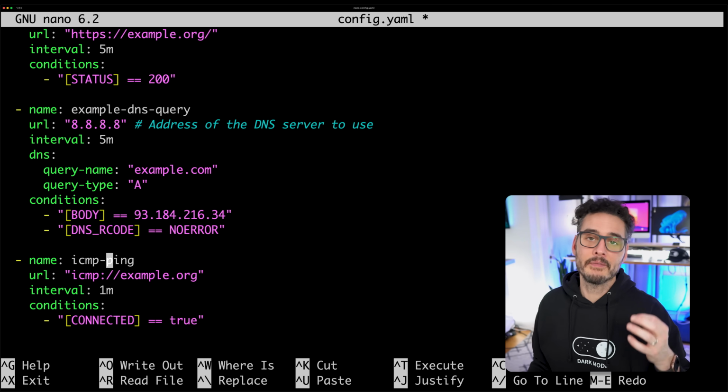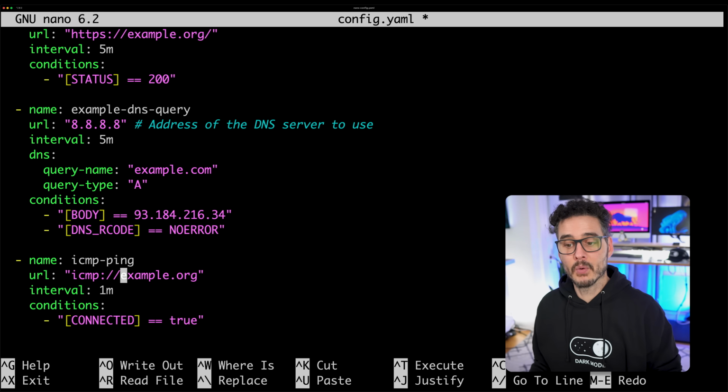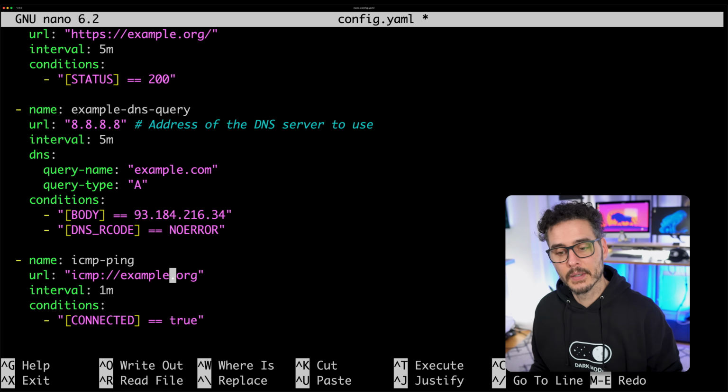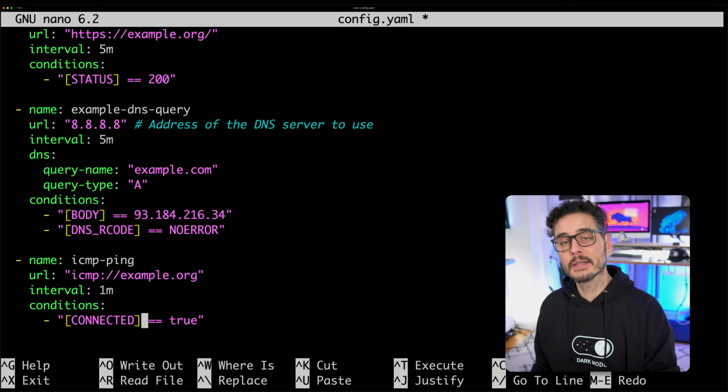And last but not least, we have an ICMP request or a ping, and this is going to the URL, the protocol ICMP, and we're going to ping example.org. We're going to do this every 1 minute, and we're going to make sure that the condition matches connected equals true.